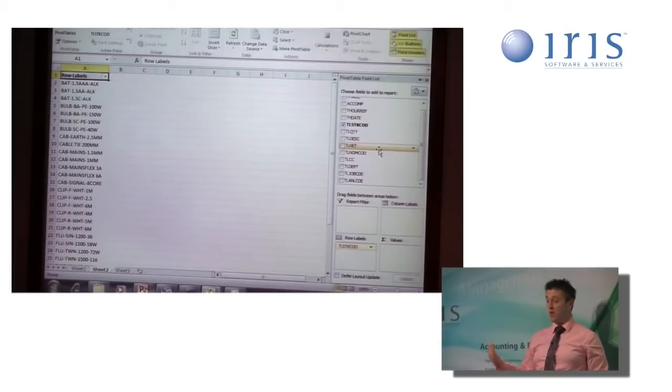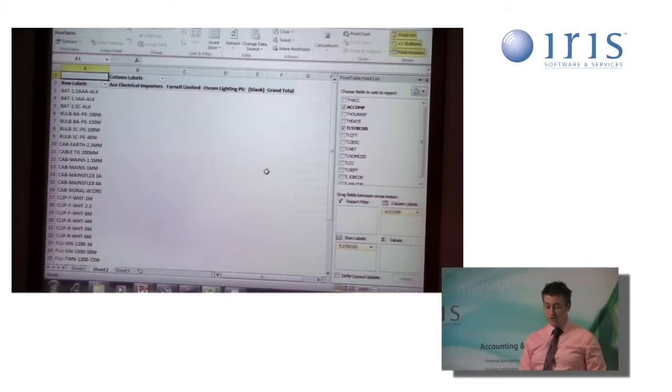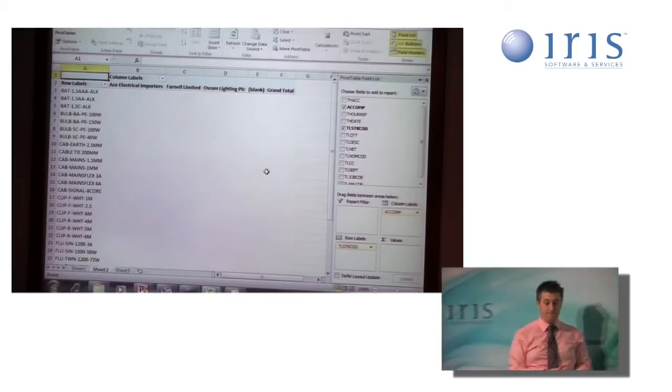Across the columns, I want to see my suppliers. So I'm going to choose, I can choose either my supplier code or my supplier name. I'll choose my supplier name. And I can drag that to the column labels box. And that automatically puts a summary of all the suppliers on all those transactions across the columns like so.